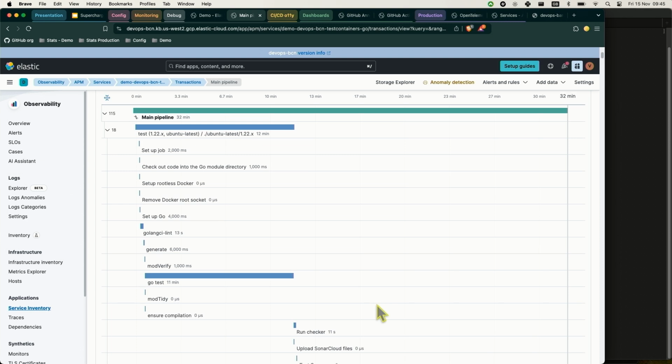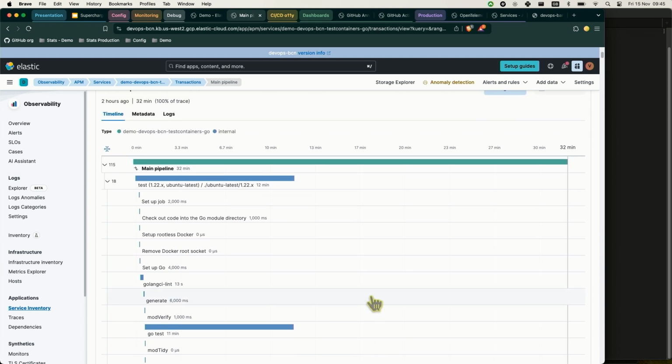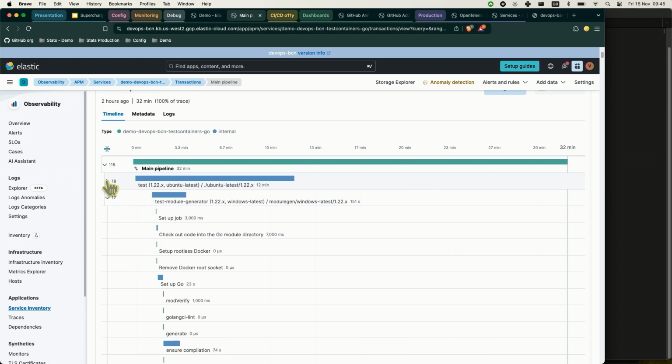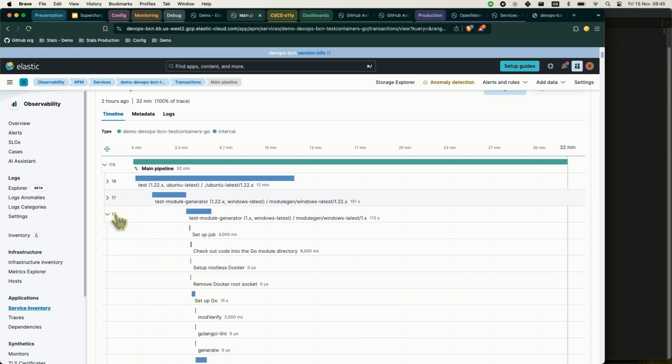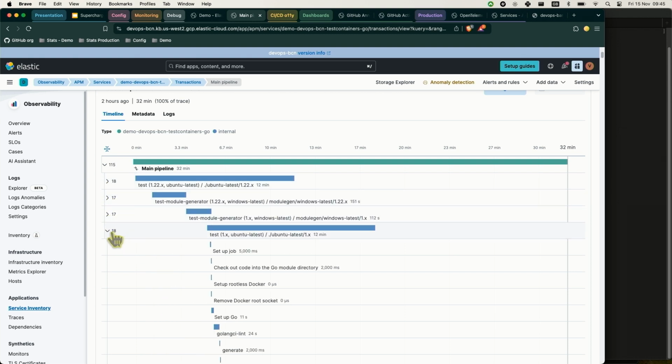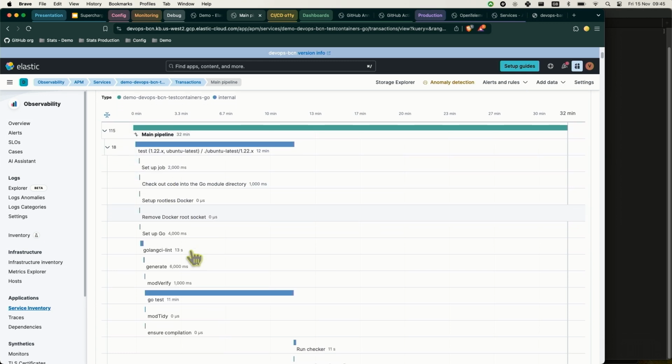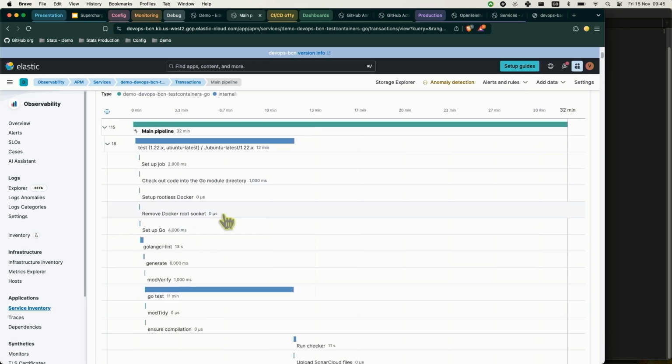This is the waterfall for the traces. I can see that it took 32 minutes, and it ran this job. It ran another one, and so forth, and so forth, and so forth. Right? The important bit here is you can start making search about how long it takes to set up Go, how long it takes to anything.